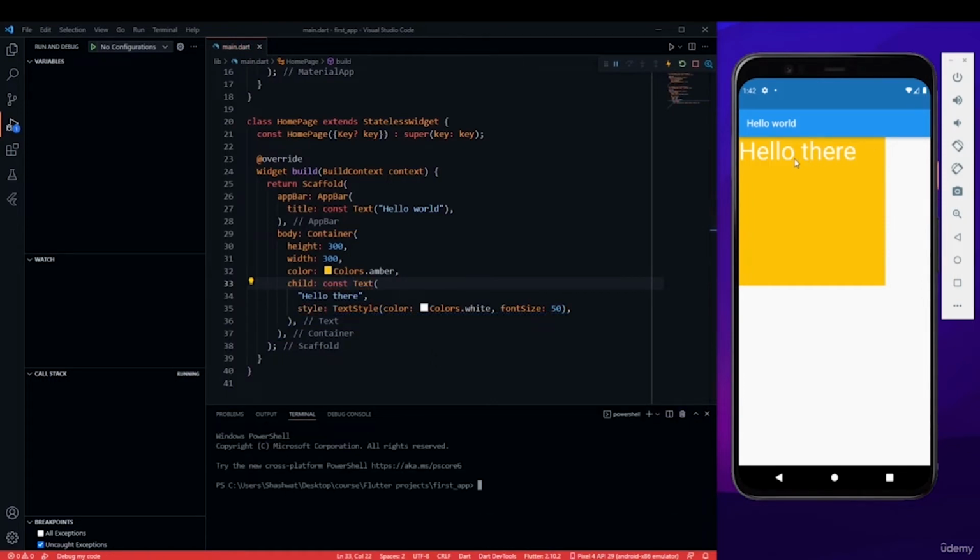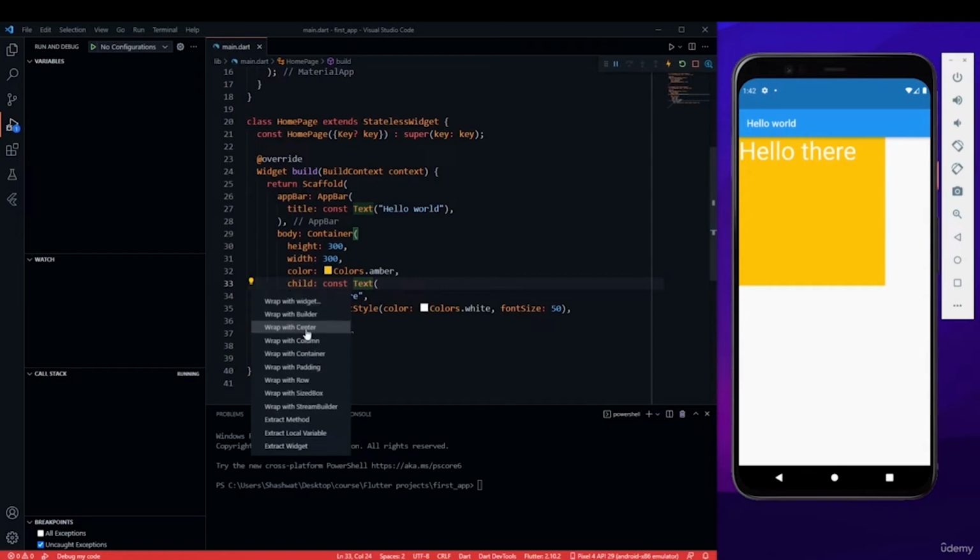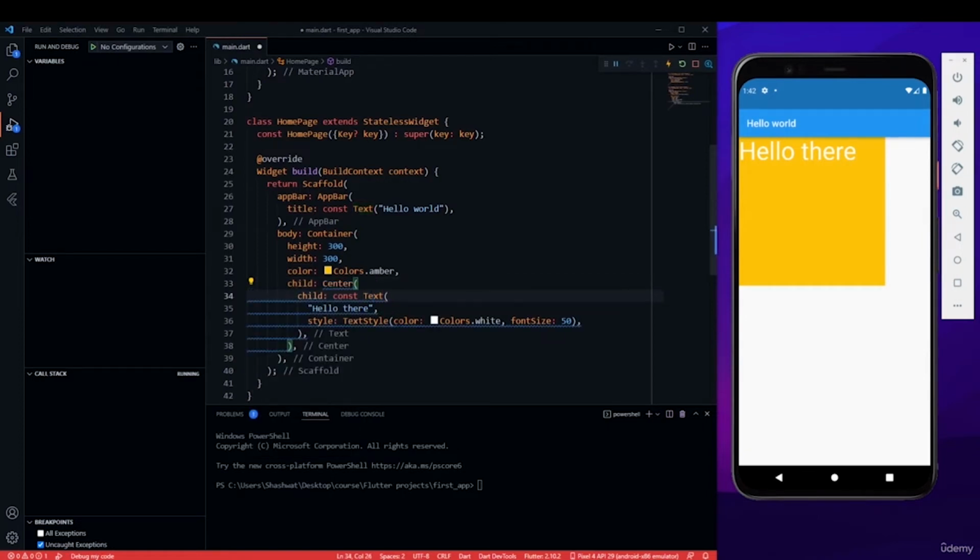Right, now what if I want to place this in the center? To do that, you can just click on your text. Here a little bulb is coming, if you can see, right? Click on that bulb, and you can just go with wrap with center. And this is coming an error because the text widget has another widget called constant.